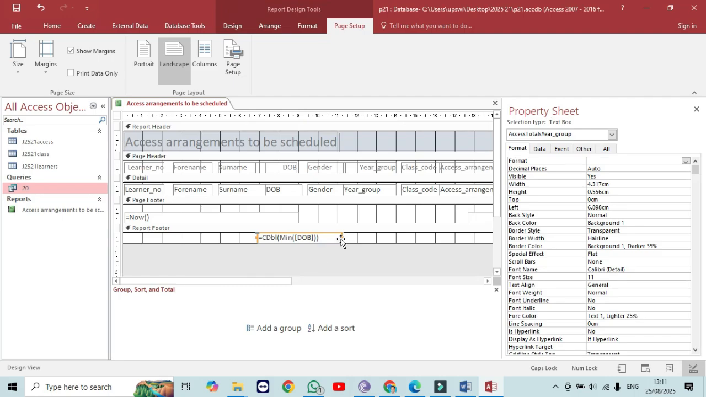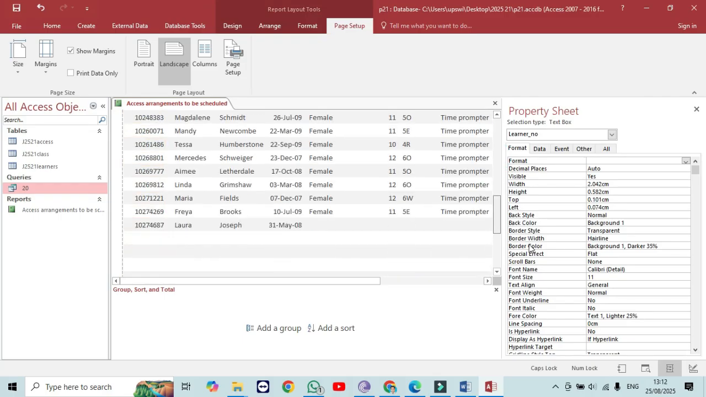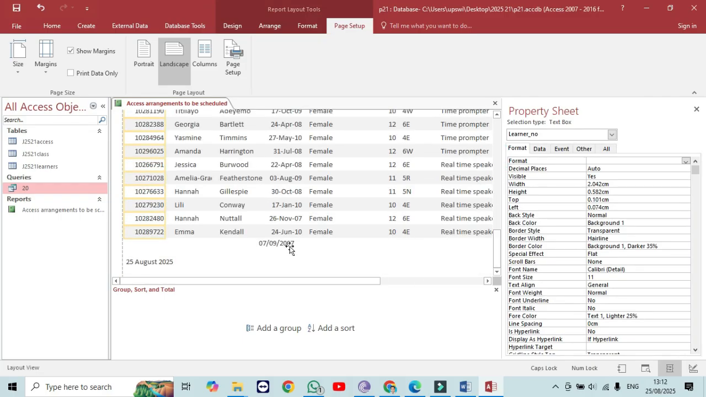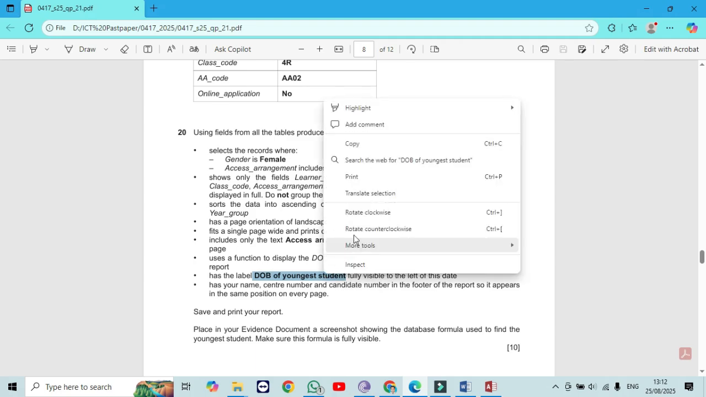Yes, this one I will just remove these ones, min, and like this. Now save and design view or layout view. So we got the minimum date here. So that's what we were looking for, and then after we should have this one on the left side as a label to it.